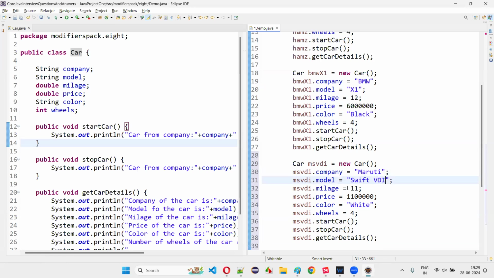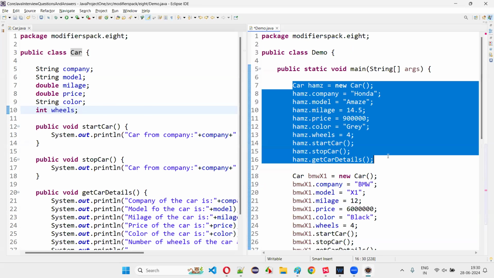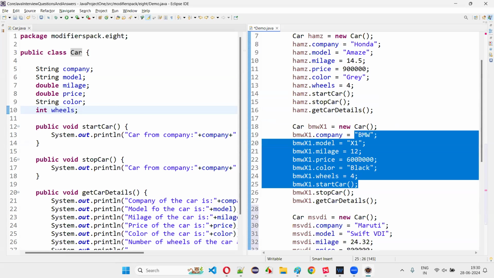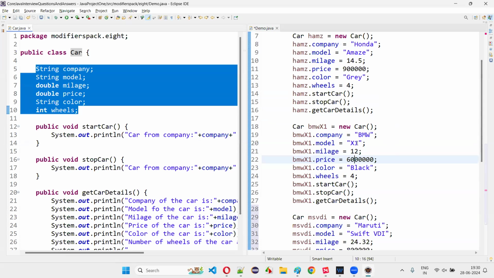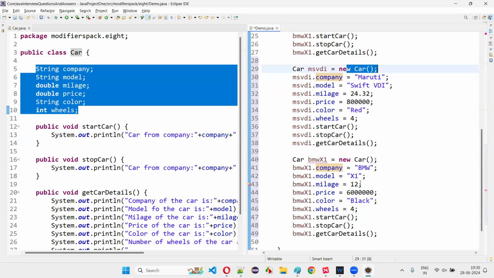Swift VDI is a model, and the mileage is 24.32 kilometers per liter, and the price of the car is 8 lakhs, let's say, and the color of the car is red. The number of wheels of the car is 4. If you give all these different details for this instance, you see all these instance variables are holding different values. First object is having Honda Amaze 14.59 lakhs, and for the second object, the variables are holding different values, and for the third object, the variables are holding different values, and hence they are stored in the object memory.